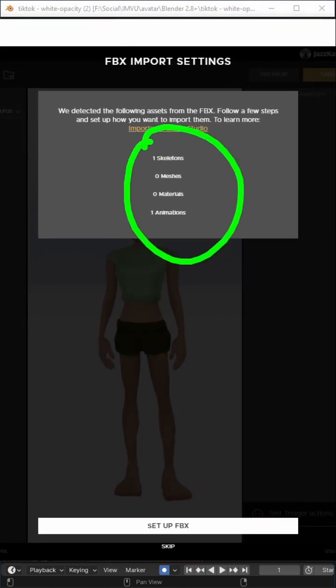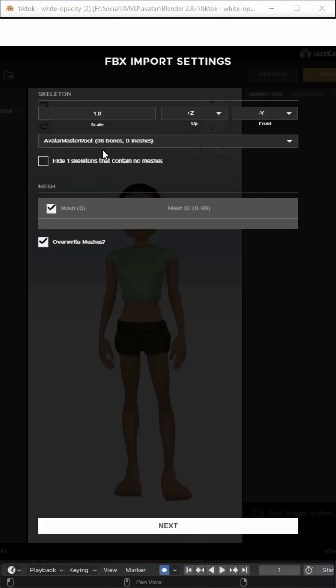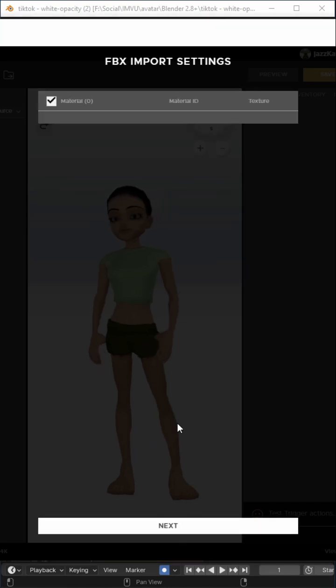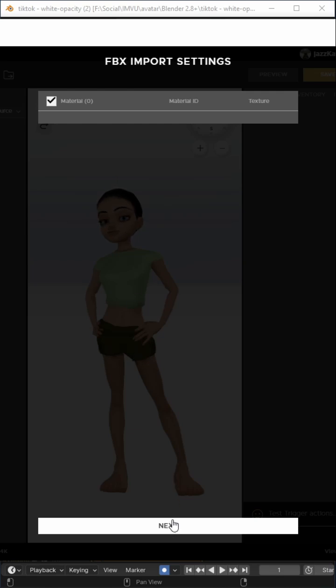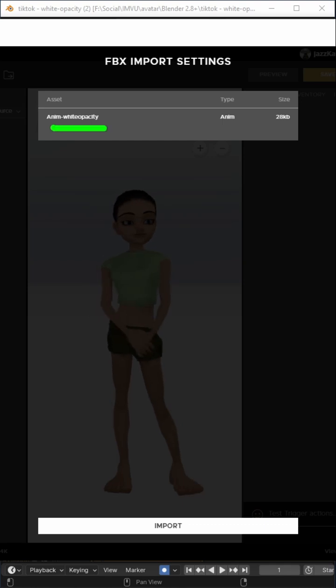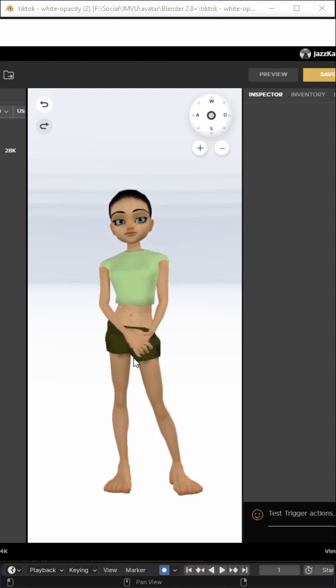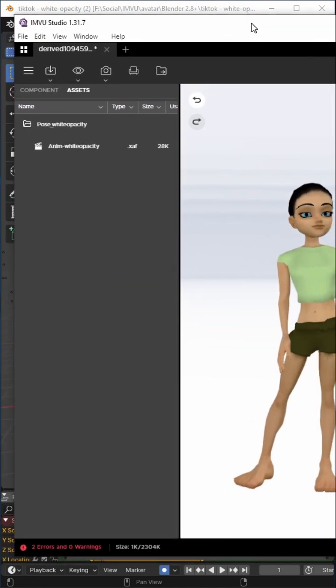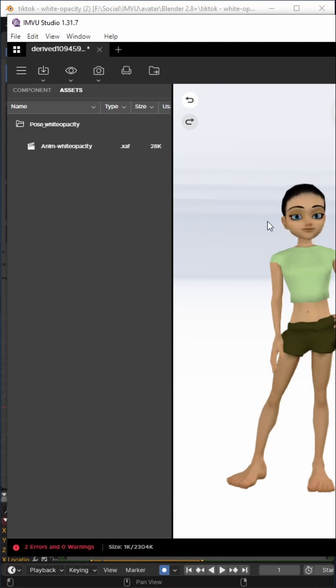So that's what it's found, and it has found our animation. So set up FBX. We don't need to mess around with anything here. These are all okay. Next. No materials, so that's okay. Next. There is our sequence. Review. White opacity, so that's what it's going to bring in. And then just import. So it'll bring the file in. It won't necessarily do anything because it's not a mesh, it's not a furniture item or a room which will be auto-assembled.